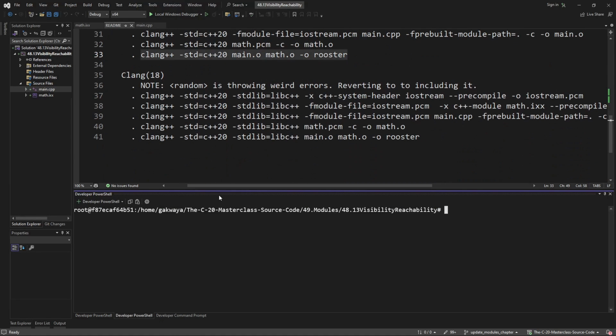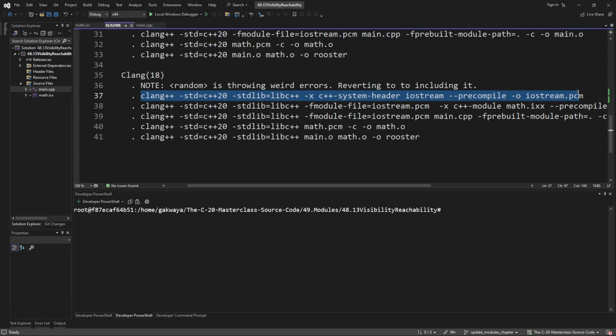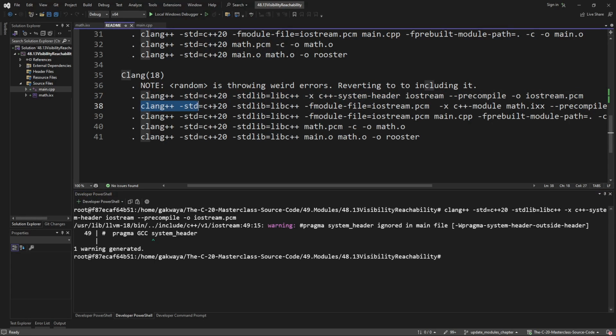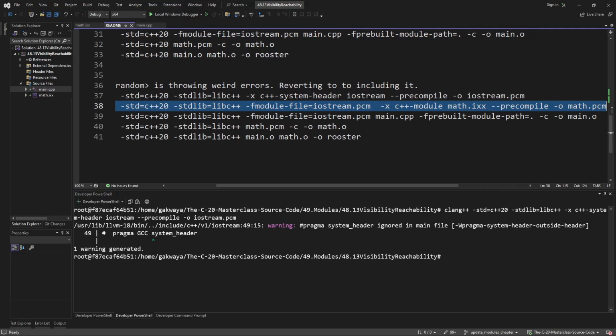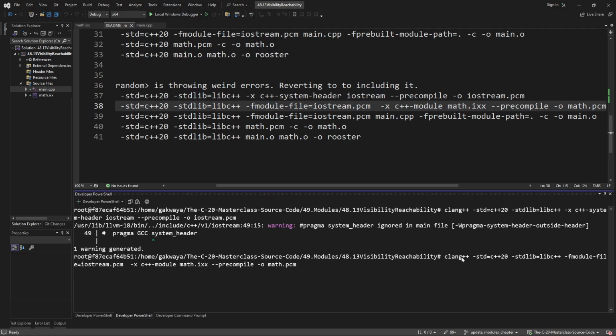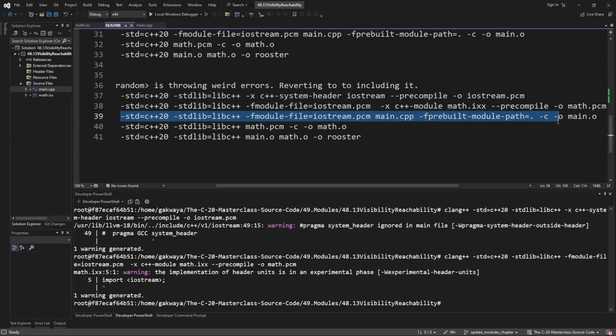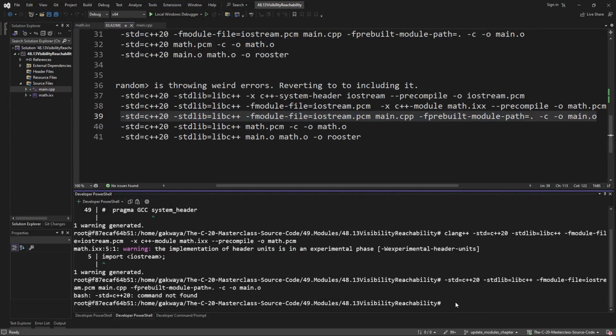We hop over into our Docker container, which is working in this project. Again, we will be pasting in these commands. Copy and put this in. Hit enter. It is going to generate our header unit. Copy this and generate the PCM for our math interface file. Put it in. The PCM is going to be generated. Don't worry about these warnings here. So let's copy and generate the main object file.